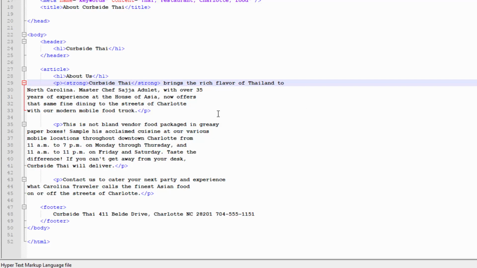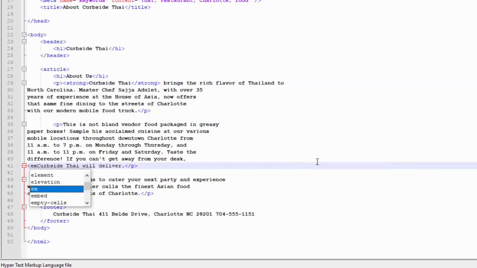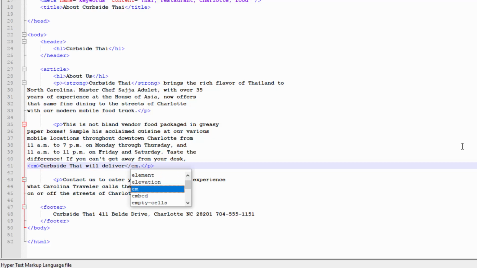I'm going to go down to the middle paragraph and click just before the curbside, and I'm going to put in a tag that's EM. Okay, this stands for emphasis. Okay, to close this tag, I'm going to click just after the R and close the EM. I'm not going to include the period. Okay, and emphasis is just italicized.